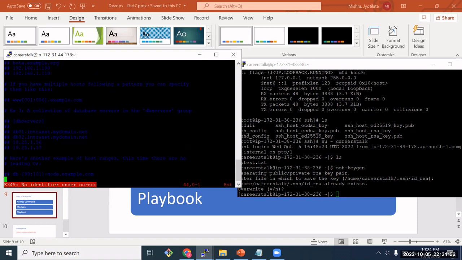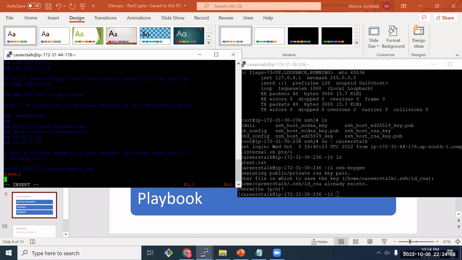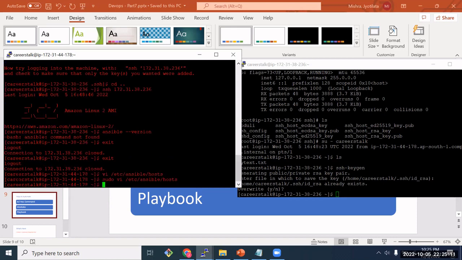Okay, so demo. Okay, and then make the entry for the node machine, 38.236. Okay, set. Awesome. And then just uncomment the path of inventory in the configuration file.